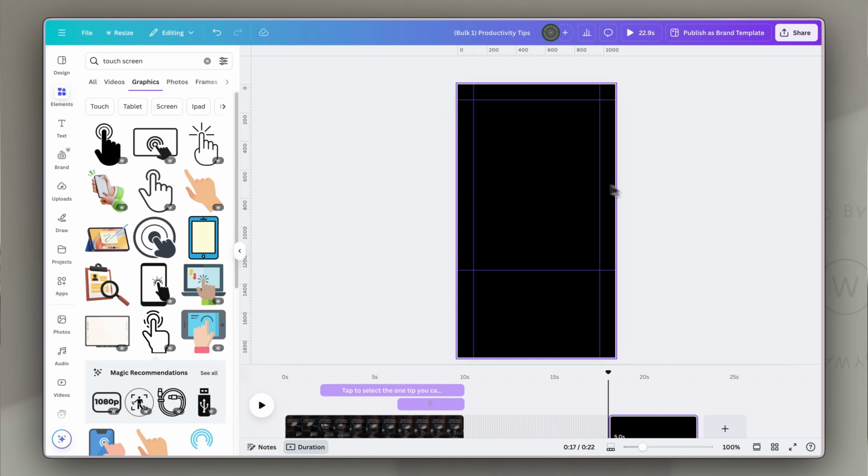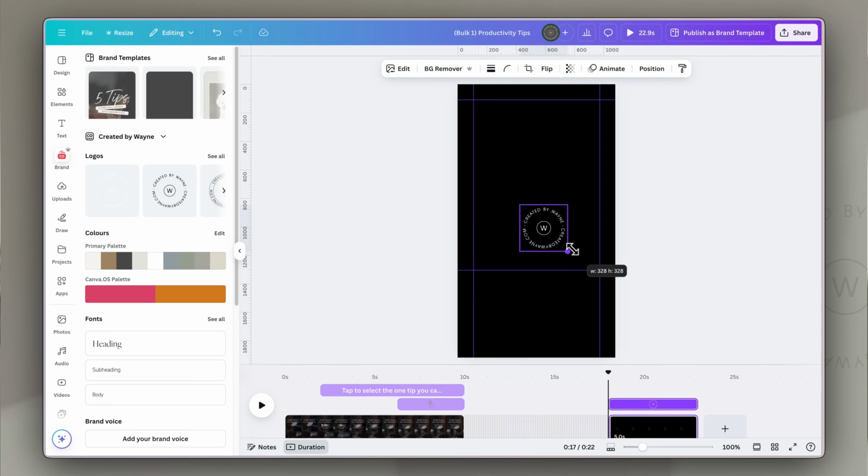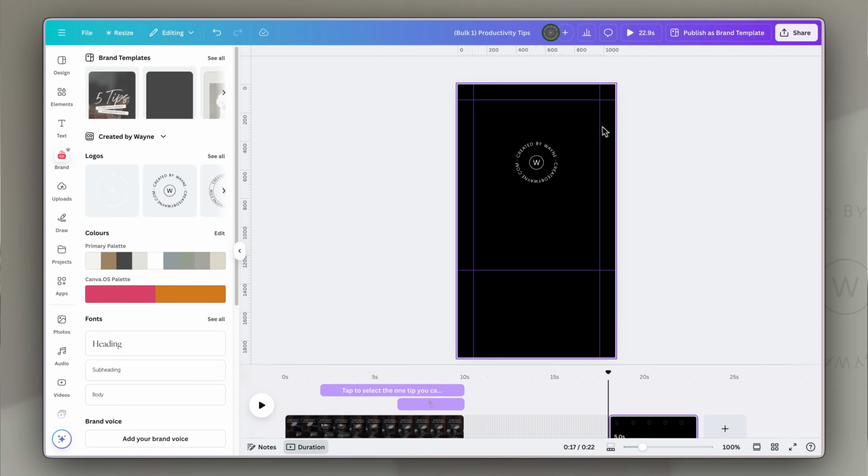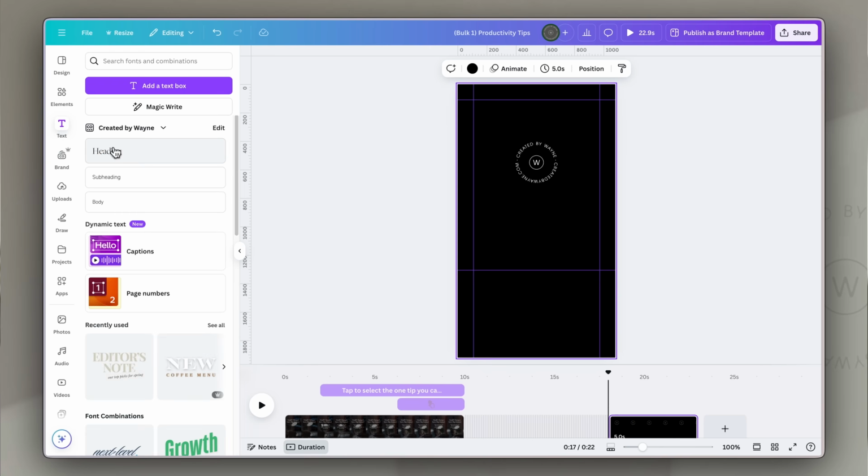Next, we're going to just add our finishing slide, and for that one, again, we're going to add in some branding, but we're going to make a little more of it. And I think for this, we're just going to keep it super simple. We're just going to add in a text box with a call to action.